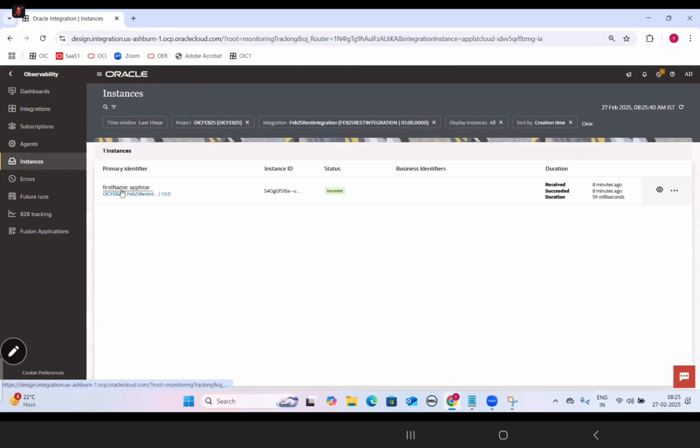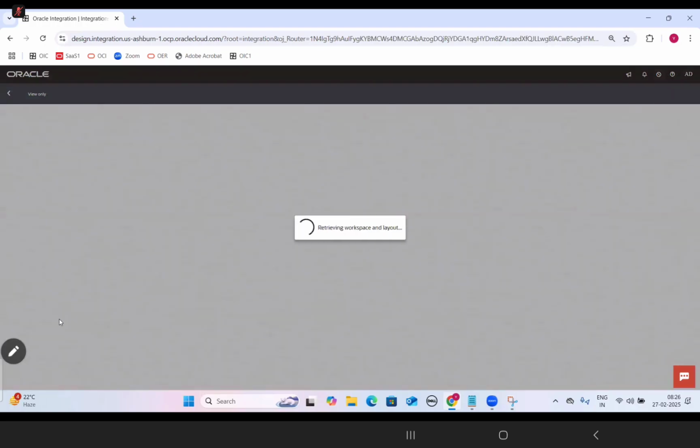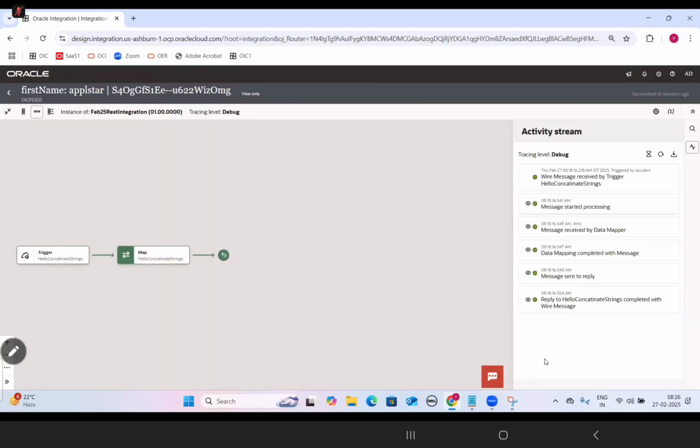This first name, it is printing Apple star, right? Why is it printing Apple star? You remember when we developed the integration, we mentioned the tracking identifier or business identifier as first name, right? That is the reason it is showing like this. Click on this. Here you will see the activity stream. What is the purpose of the activity stream? For the integration we have configured in development, what is the purpose of this flow, what values you have passed, what mapping it has done, and what it has written. That information you can see in the activity stream.